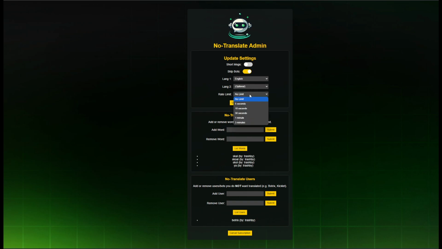You'll recognize this rate limit and language 1 and language 2 from the first screen that I showed you. So I've added this to the admin portal just so you don't have to re-authenticate every time. And you can come back here anytime you want to and just make your changes. Chat's going crazy now. Let's go ahead and set our rate limit to 3 minutes, update our settings. Boom. Now it's not going to translate except for once every 3 minutes, as I mentioned before.